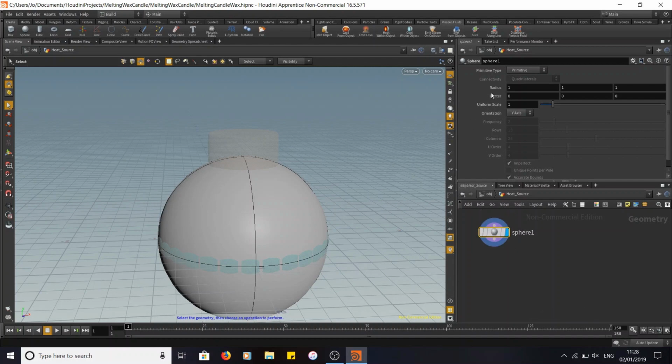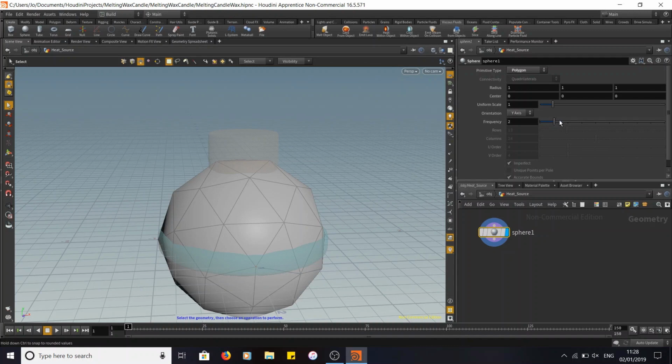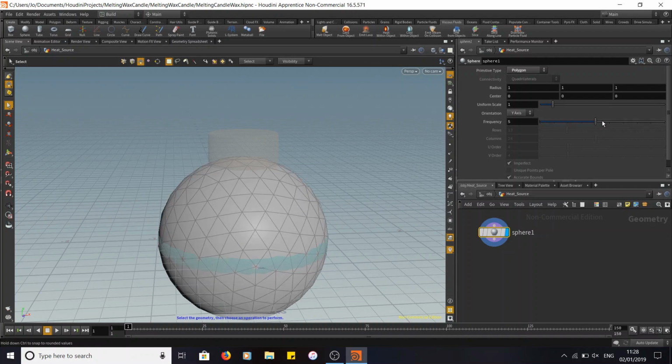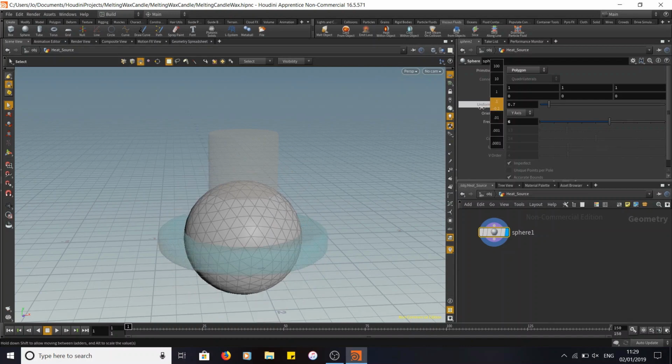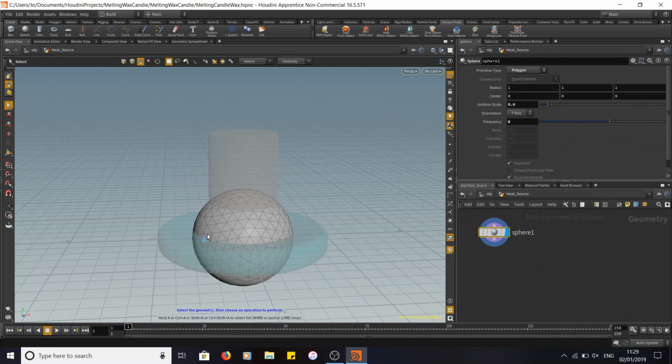There we go. So you want to change this to polygon and push the frequency up to, I normally do it to about 6, because I think this gets a nice amount of deformation and detail on it. And then the uniform scale we're going to want to decrease. You're going to want some of this to overlap the candle, but you don't want it to completely dwarf the candle. So I'm thinking probably about, I'll go about 0.5.